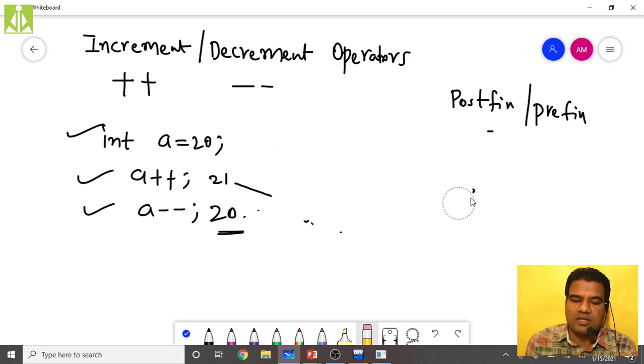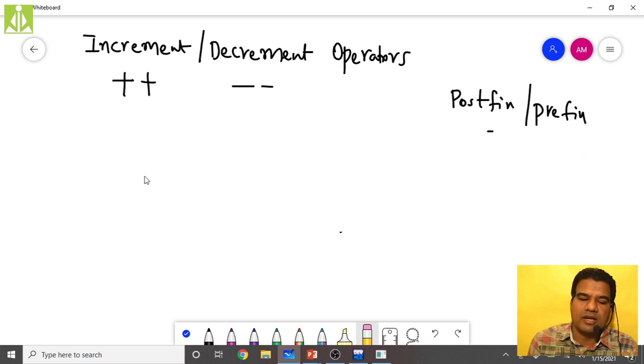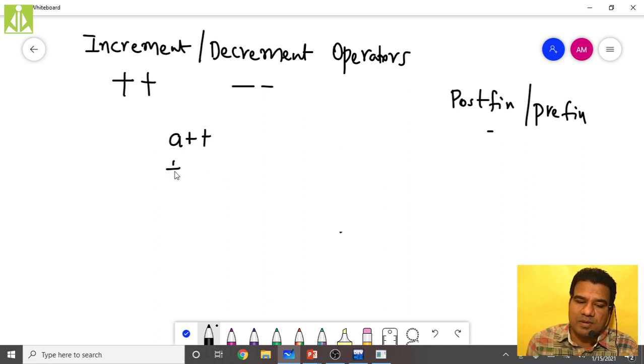Postfix means just take the increment operator after the operand. Just as we have written now. If you take the increment operator after the operand, the meaning is entirely different. There is a big meaning behind taking the increment operator before or after the operand. As they are unary, they will take only one operand, that you have to remember. So A I am taking. Postfix means A plus plus. Prefix means plus plus A.